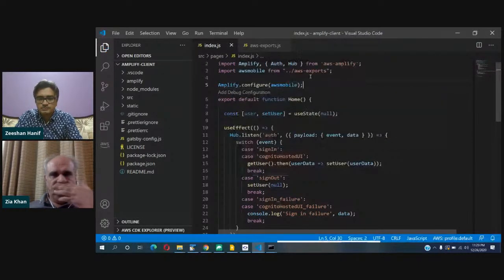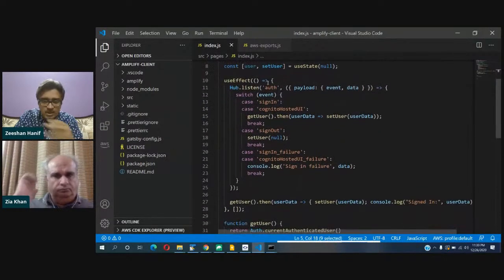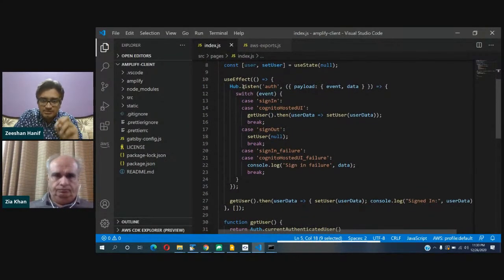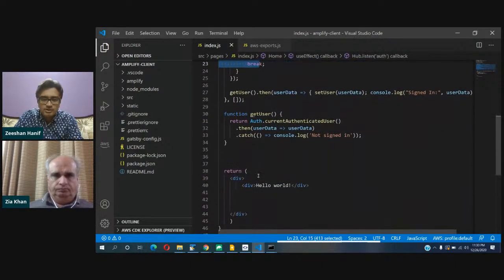As we have discussed in the previous class as well, this configuration needs to be done for all pages. At this moment, we are working with a single page, so we can use this over here. Otherwise, we need to use the wrap root element. Okay, so that's done. We need to specify the Hub. It's done.